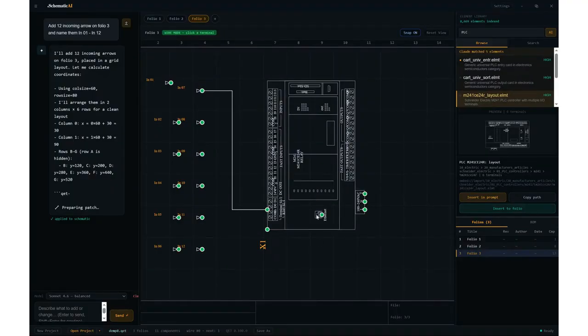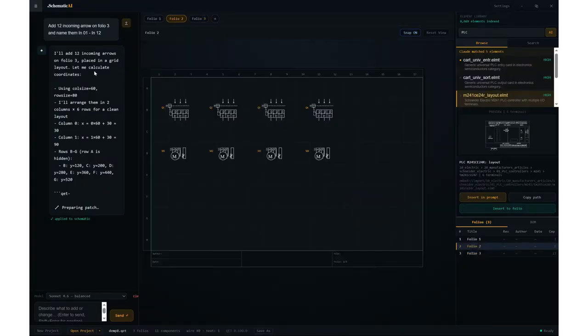Finally, once your schematics are complete, you have 2 export options. Export folio: this exports only the current page you are working on. Export all: this command exports every folio in your project.